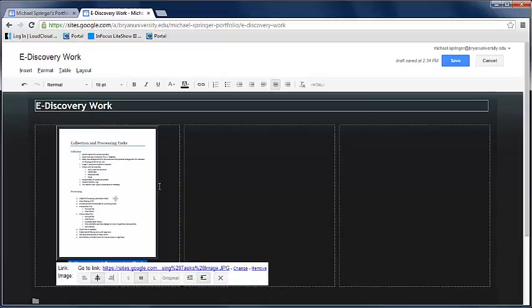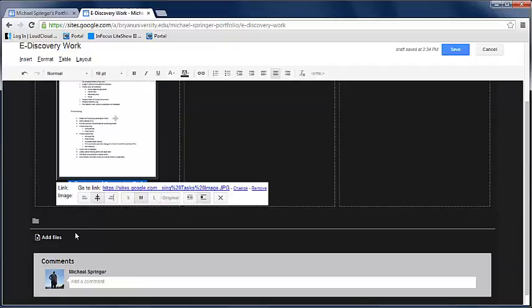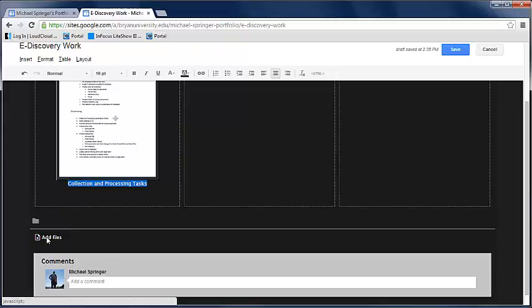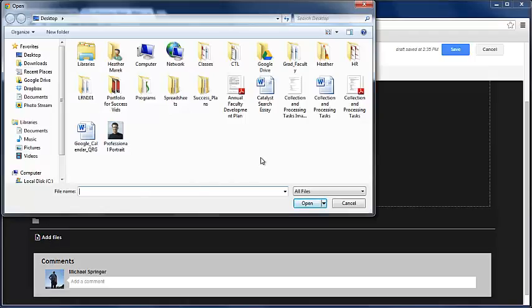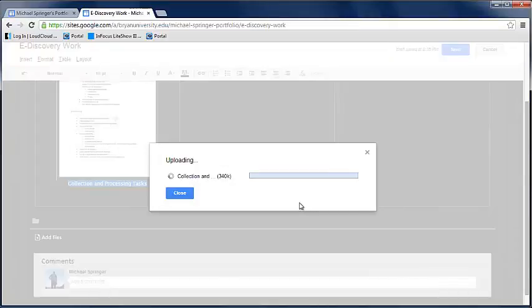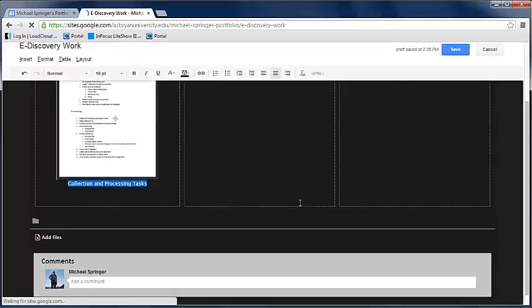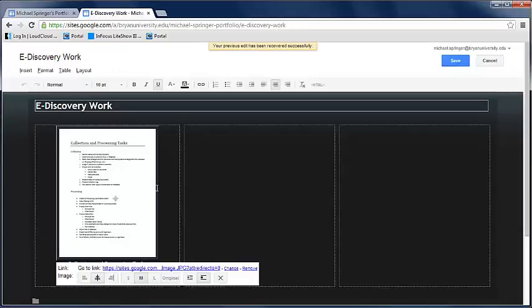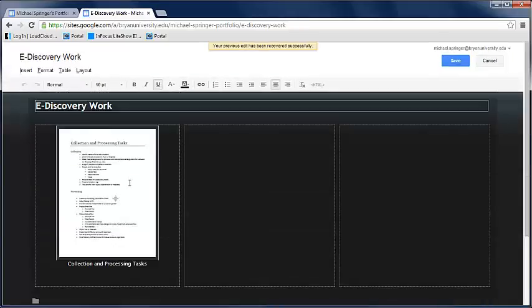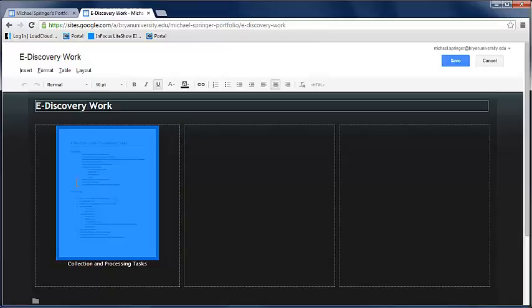But next, I'm going to want to make it so that employers can click on this and actually open that document. To do that, I'm going to need to scroll down a little bit. And here it says Add Files. Using this button, I can actually upload the file itself. So I'm going to click Add Files and look for the PDF that goes along with that particular image. Once I've found it and highlighted it, I'm going to click Open. And this is loading it to Google Drive. So now it'll be accessible either by clicking on the link at the bottom of the screen, or once we add a hyperlink, by clicking on this image.